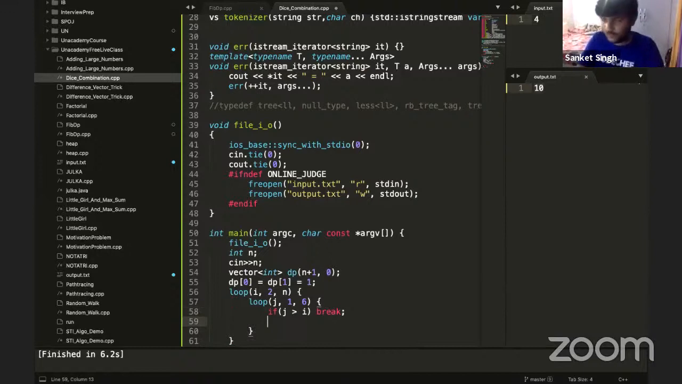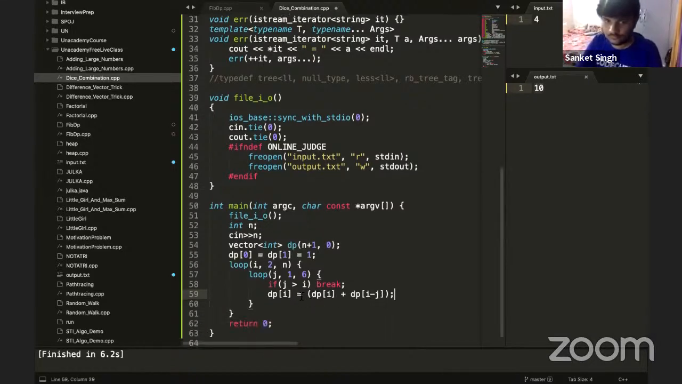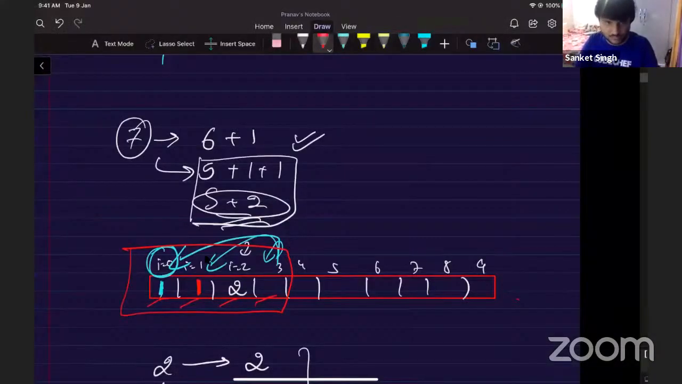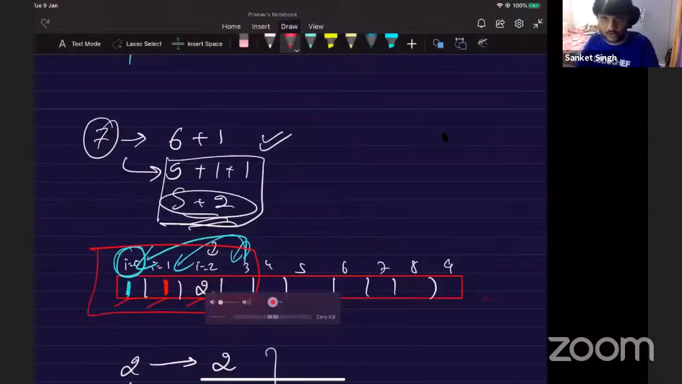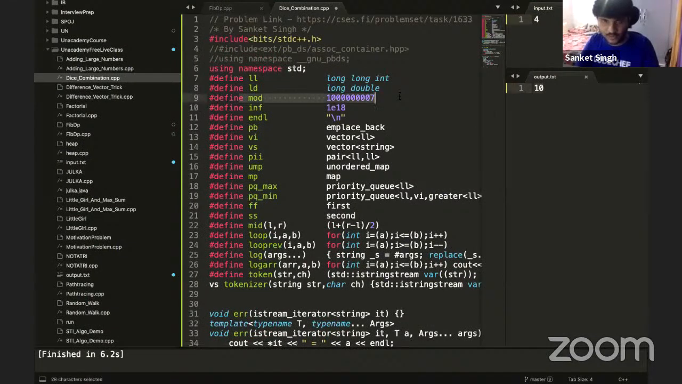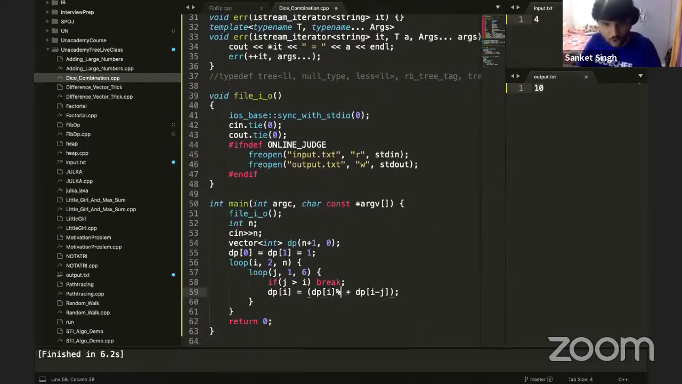Otherwise, we'll do dp at i equals dp at i plus dp at i minus j. Does that make sense? And here you can see that the answers can be really very big. So we need to have the answer modulo 10 raised to 9 plus 7. I already have a mod value of 10 raised to 9 plus 7. So what I can do, mod, can I do this? And let's have a mod at last as well. And at the very last, I will just do cout dp at n, right?